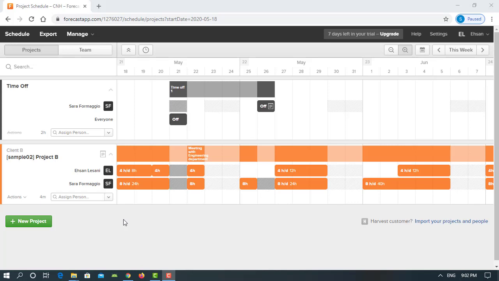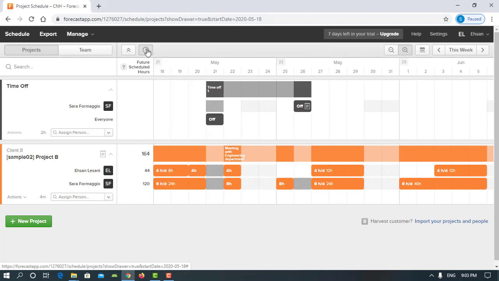So until now we have seen how we can make a new project in Forecast, add people in the project, make and edit the assignments, and make and edit the time off. But there are still some other options in the schedule section and in the projects view. One of them is this option, target project hours drawer. If you click on it, it gives you the information of the future scheduled hours as total hours scheduled for a person, or as total in only one project.